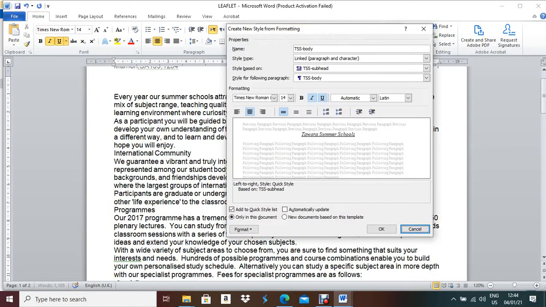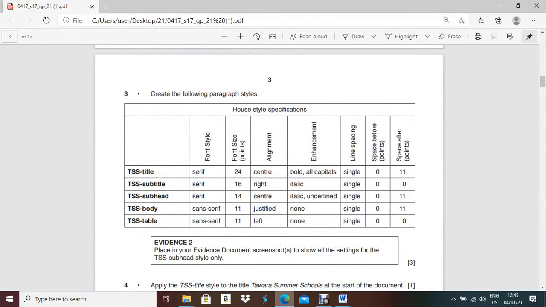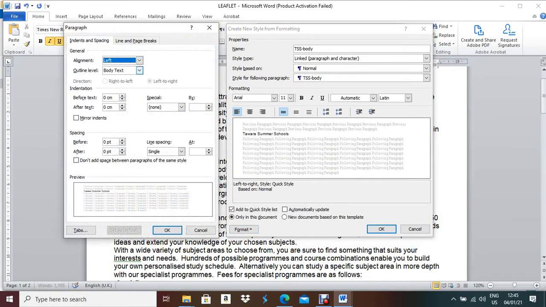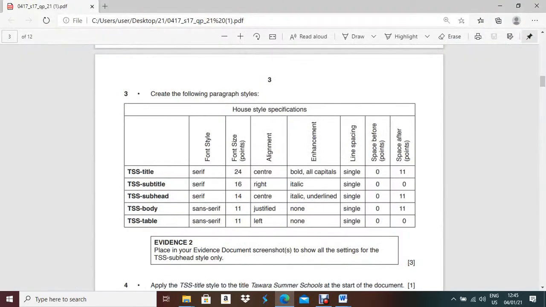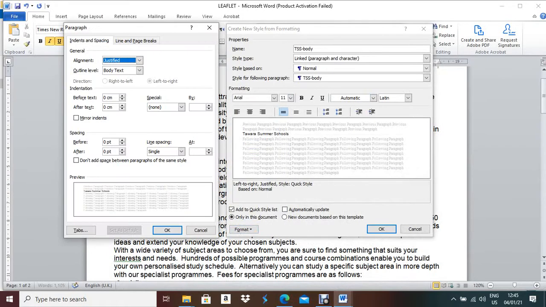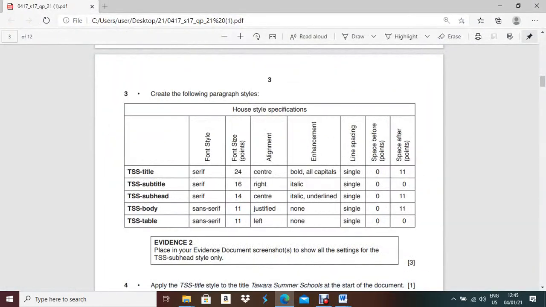Now TSS body, so same process, click here, save selection, write down TSS hyphen body and modify, you have to select normal. Now next one, sans serif, that means Arial, it should be 11 point, justified. For justify you have to go to paragraph and click here, alignment, justified. Now next one, justified none, single 011, so this one should be none, single 011. Paragraph 011, you have to write down 11 after. Okay, now this was also single 011.